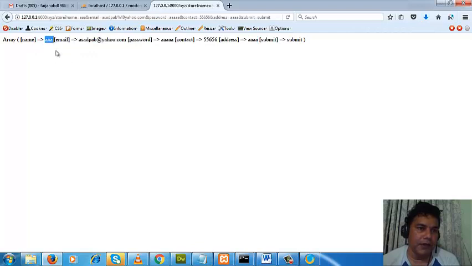Name is the column name and AA is the value. Email is also the name of the column and these are the values. The password, contact, that means we got all the values. But look, this submit is not required because we don't have any column inside our table named submit. So what we should do, we should omit it, right?